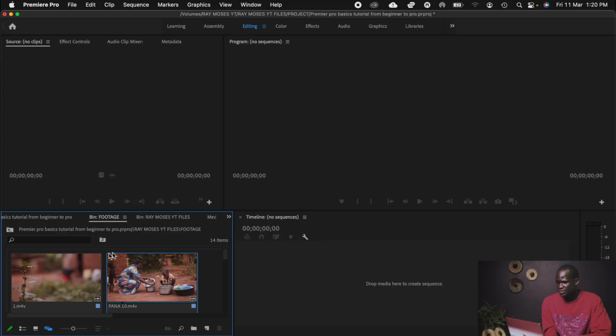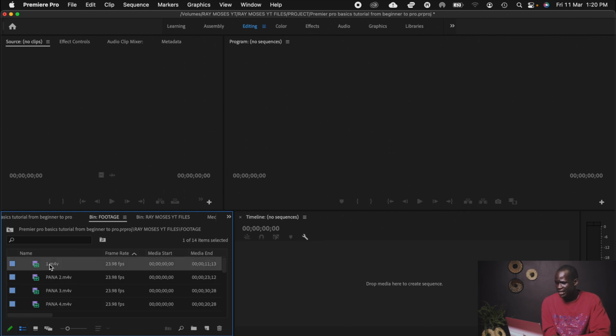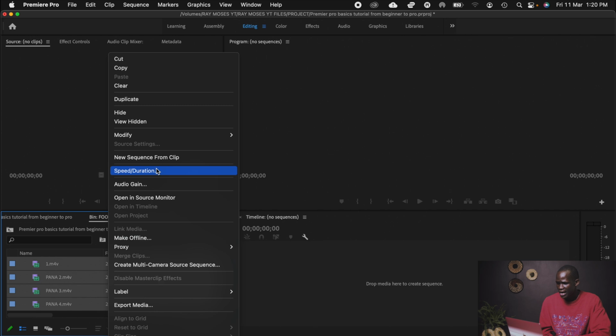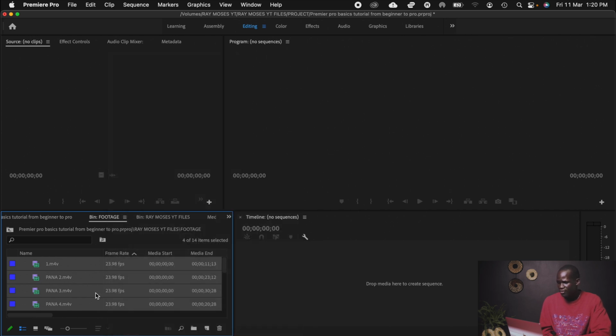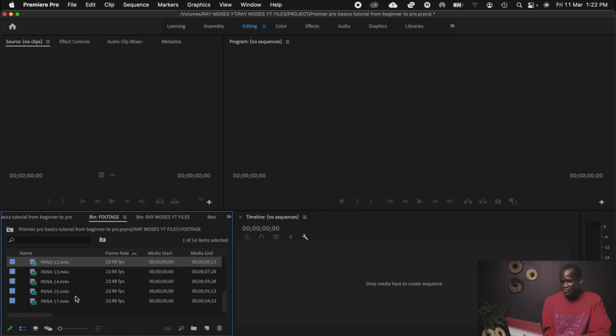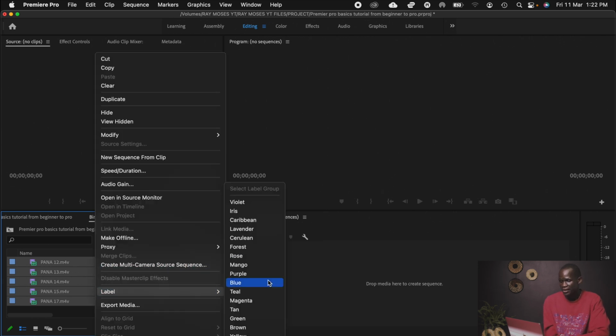So what I do is I go to my footage, and then I select the footage that I want. I highlight it, and then I right click, and then I go to label, and then I choose blue. So all these clips will be labeled blue. Lastly, I'm gonna do the same thing for this clip, and then highlight them. And then what I'll do next, I'll right click and then go to label, and then I choose green.